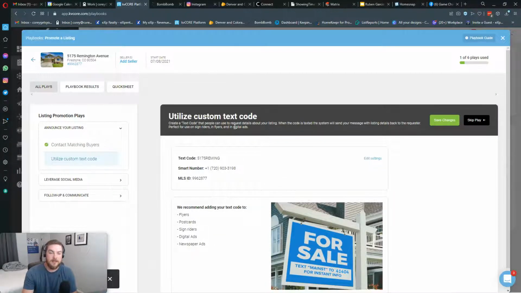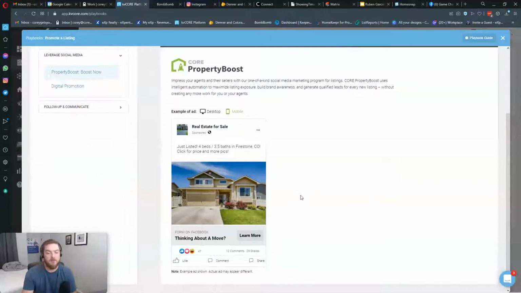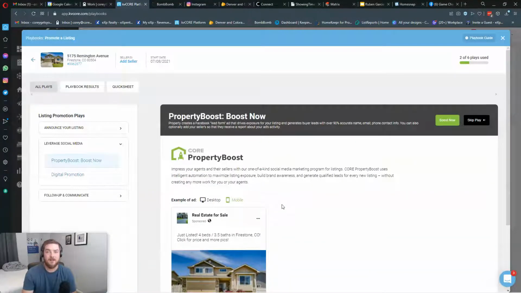The next thing is utilizing custom text code. I usually don't change anything with this. I just hit save changes. And that's using my smartphone number. If you don't have a smartphone number, I recommend looking at setting one up. I know it costs money monthly, but it is really helpful with KVCore for making dialer calls and setting up property boosts as well as Craigslist.